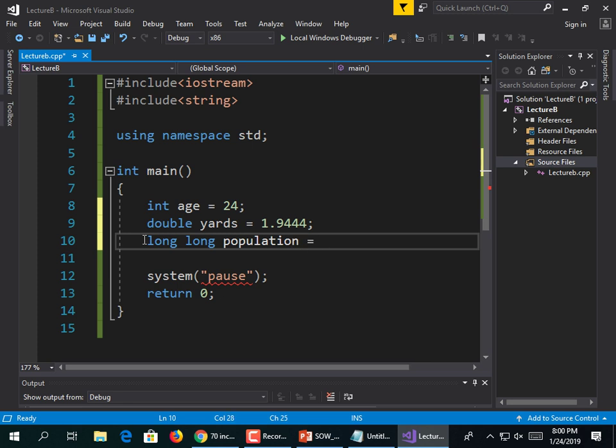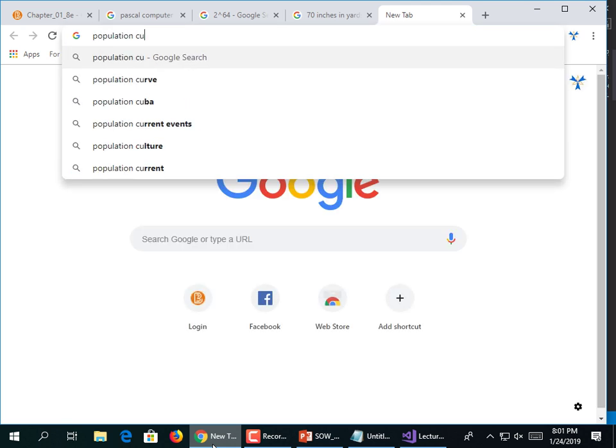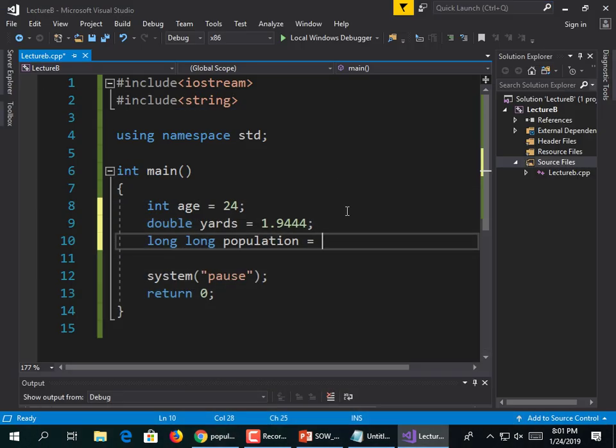Population equals, what is the current population? I don't know. 7.7 billion. All right, if I type in 7.7 billion, that's not going to work because this is an integer type. So I'm going to have to figure out how many zeros there are in 7 billion. That's going to be 8 zeros after that. 1, 2, 3, 4, 5, 6, 7, 8. I believe that's correct. Right? Because that would be thousands. That would be millions. Or hundred thousands. That would be millions. That would be billions. Okay.